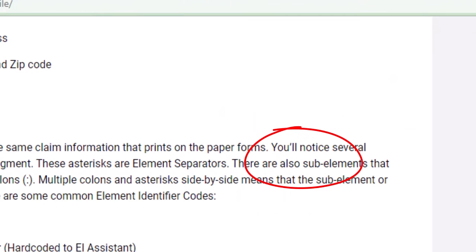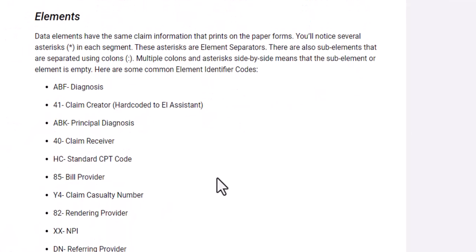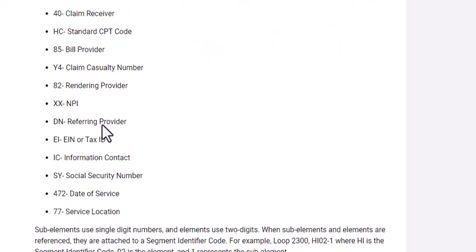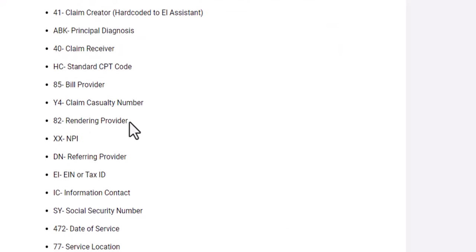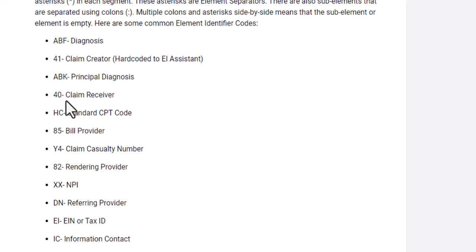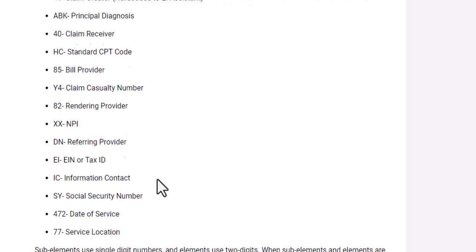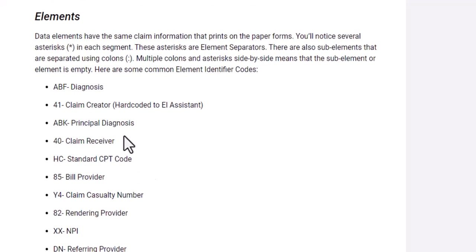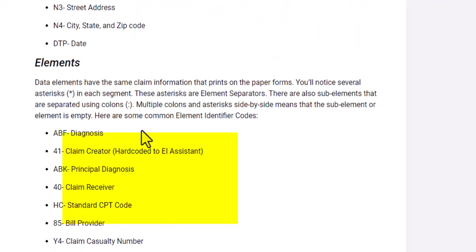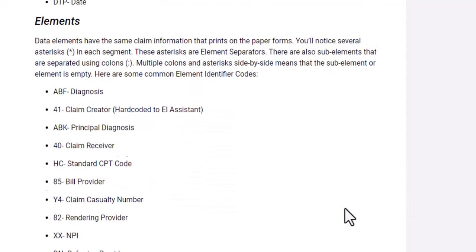Now let's see. In every segment, in every line, you will have all these kinds of shortcuts. 82 means rendering provider, 85 means billing provider, HC means CPT code, 40 means claim receiver, and 472 means date of service. You need not memorize it, but they may ask you, do you know what is an element? You need to say in every line there will be data.